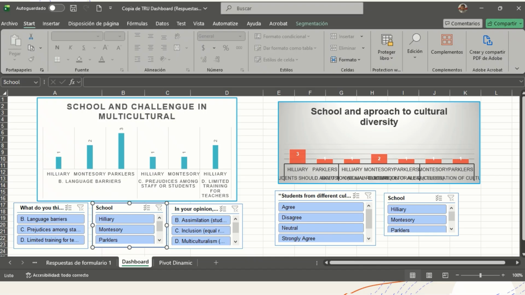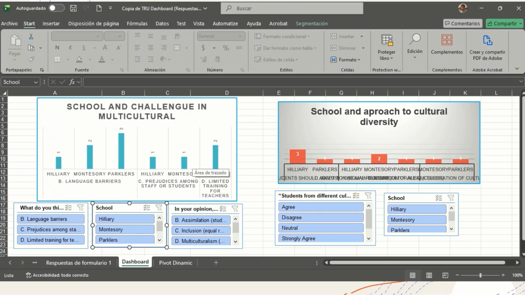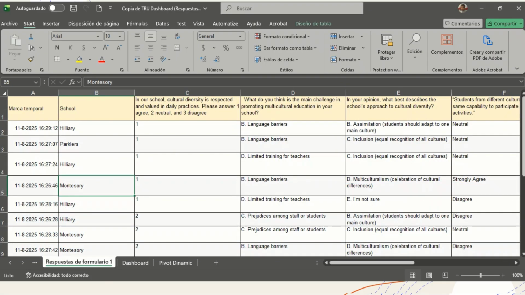If the students from different cultures, for example, have the same capability to participate in class activities: agree, disagree, neutral. When you choose, all the information changes. Not only the question, but you can find information on what happened in each school. It's really useful, this dashboard. Now I will show you how to do this. Okay, we go to this dashboard, and let me introduce how you do this second part.